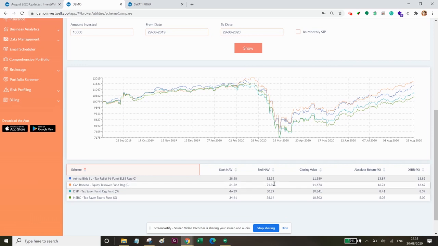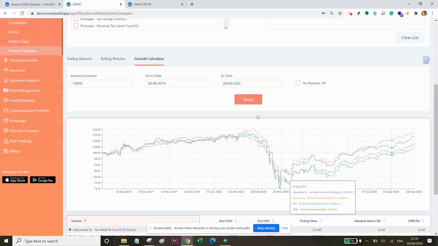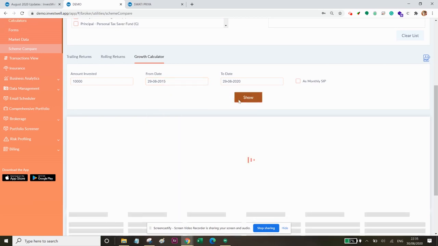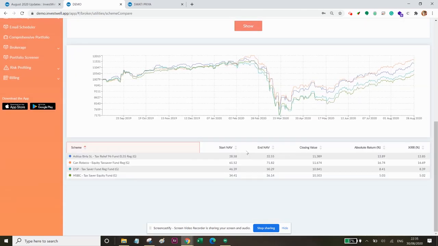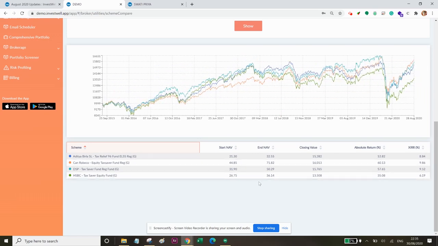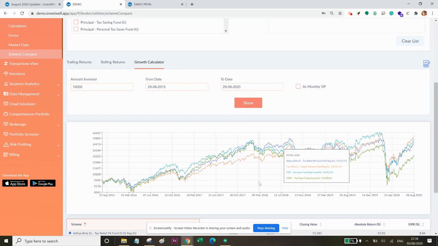What is the starting NAV, the ending NAV, the closing value of 10,000 rupees in each scheme, the absolute return, and the IRR basis. You can also take this report on a more back date, and you can take this out as a PDF report to send to your client as a proposal for investments.